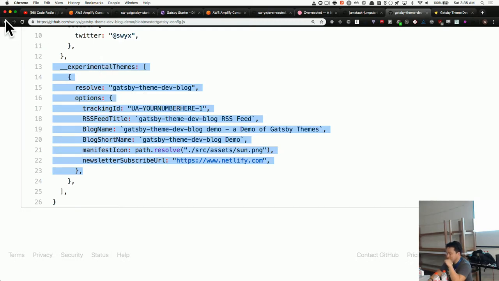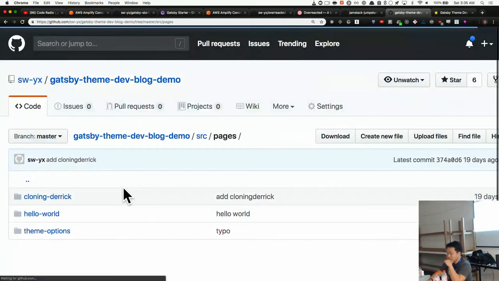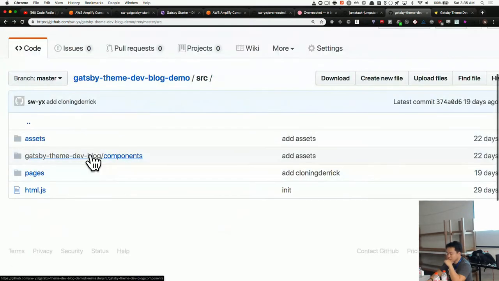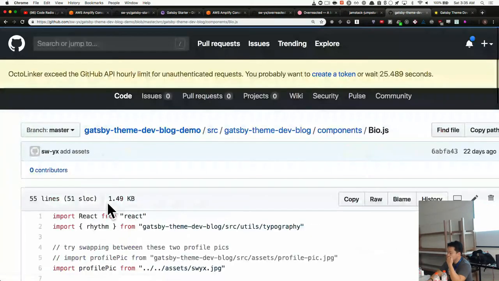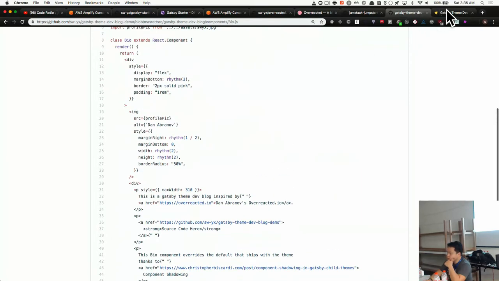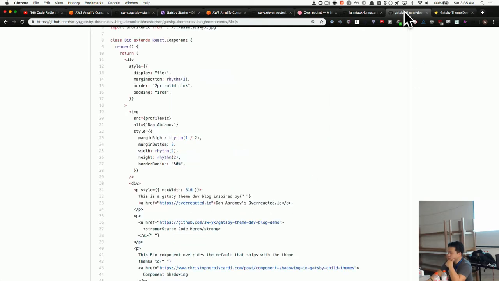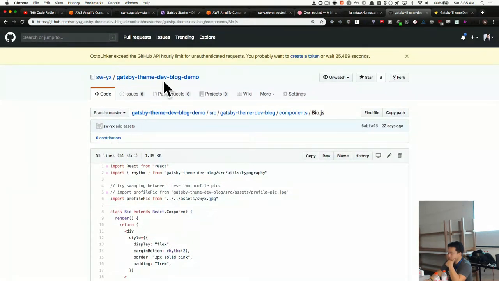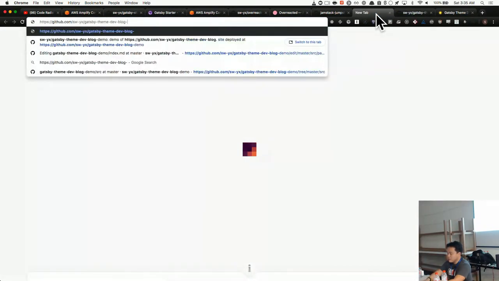What separates it from a theme is that my source/pages, actually not the pages, let's just say components, I only have one thing, bio. That's the only component that I have, because I've overwritten this bio component. Everything else comes from the theme. So let's look at the source code of the theme itself. This is gatsby-theme-dev-blog-demo. Let's look at gatsby-theme-dev-blog.